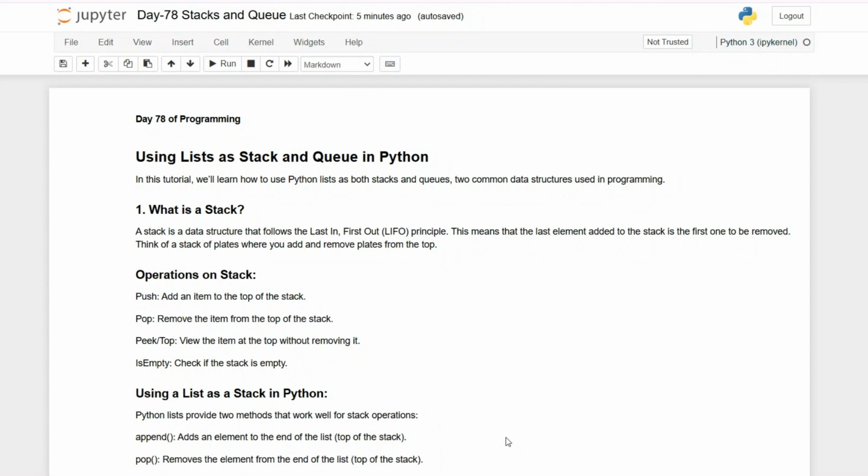The topic is using lists as stacks and queues in Python. In the Jupyter Notebook, I wrote a lot of explanation so it can help you understand while you're coding. So, what is a stack? A stack is a data structure that follows the last in, first out principle. This means that the last element added to the stack is the first to be removed. With a stack, you're putting items on top of each other. The last will be the one on top, and it's the first that you remove.